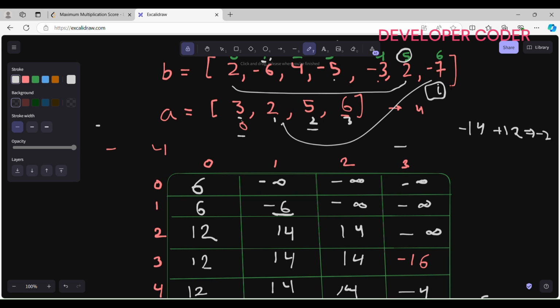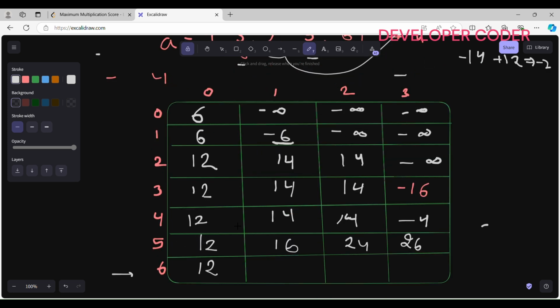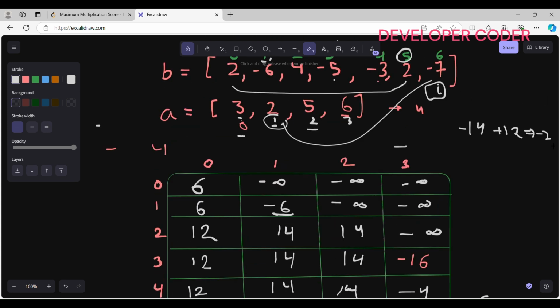If I don't want to use this minus 7 with the 2, definitely that means that 5 and 1 will store the max best result. 5 1, what was the best result? 16. So let's use 16 here now. 16 is greater than minus 2.